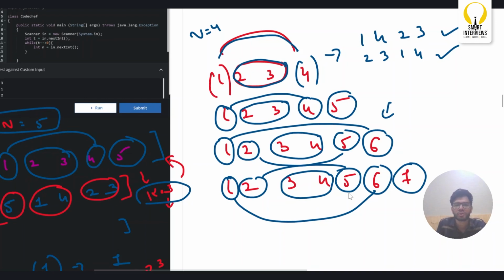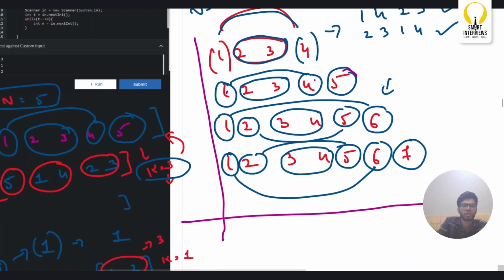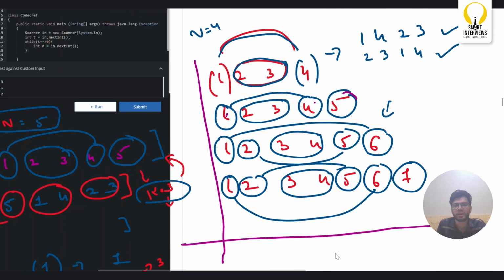But for odd elements, what I'm doing, I'm grouping the last element separately, and the rest will be the same. So 4 with 1, 2 with 3, 6 with 1, 5 with 2, 3 with 4. So this is the pattern here. You just have to find this pattern and print these values. This will be the maximum amount of subarrays we can split my permutation in. So if everyone is clear with the logic, let's proceed with the solution for this.